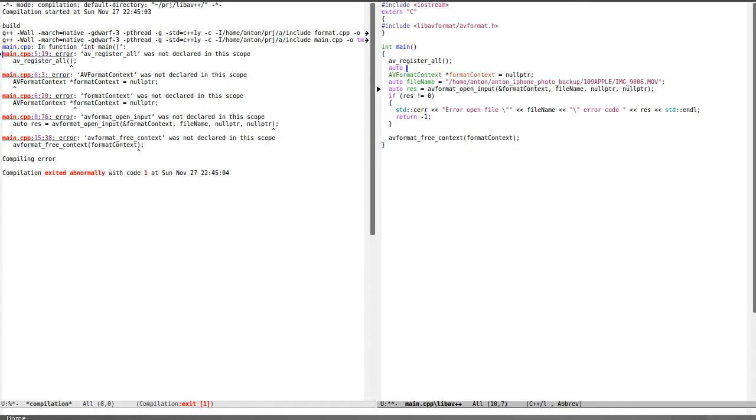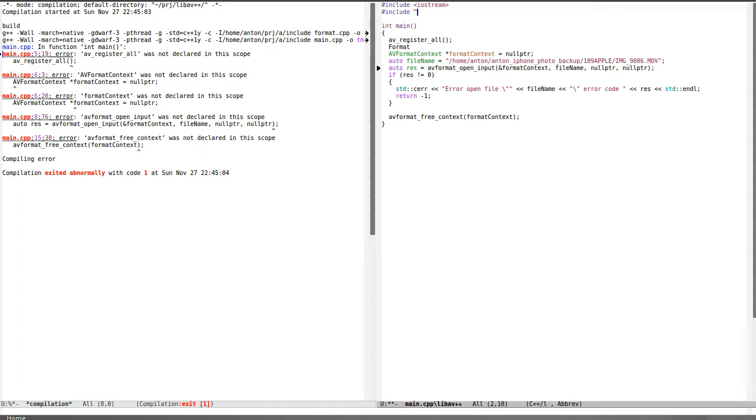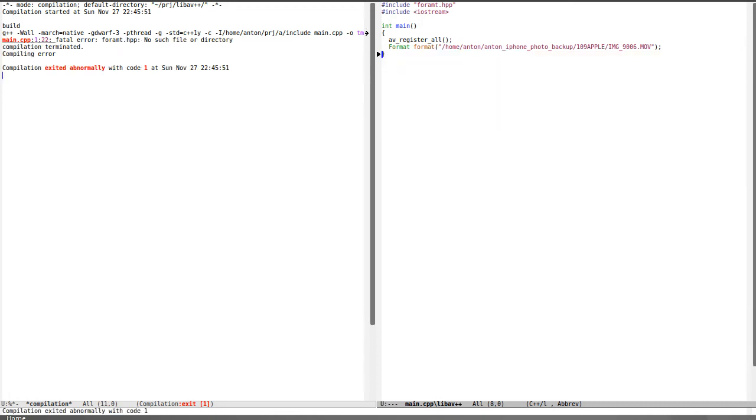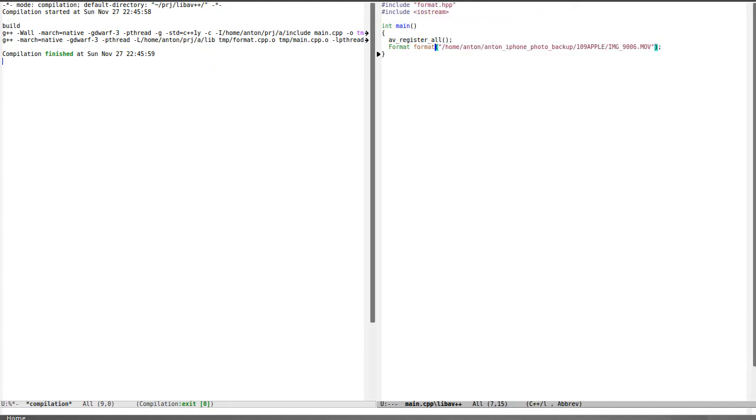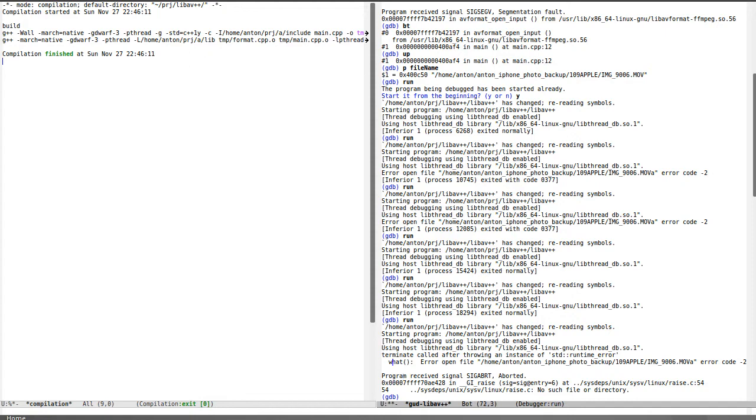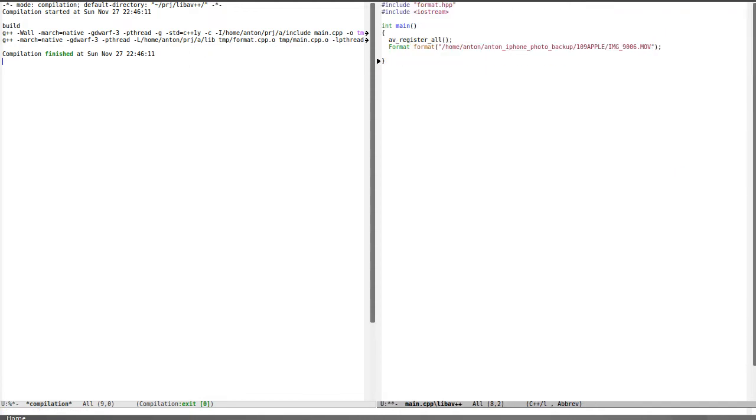And what I will have is Format. Yeah, so I need to include format.hpp here, Format and file name, and that's it, like this for Format. Okay, so it should behave exactly the same. So let's see if I give the wrong file name. Yeah, it did throw an exception. Okay, good.